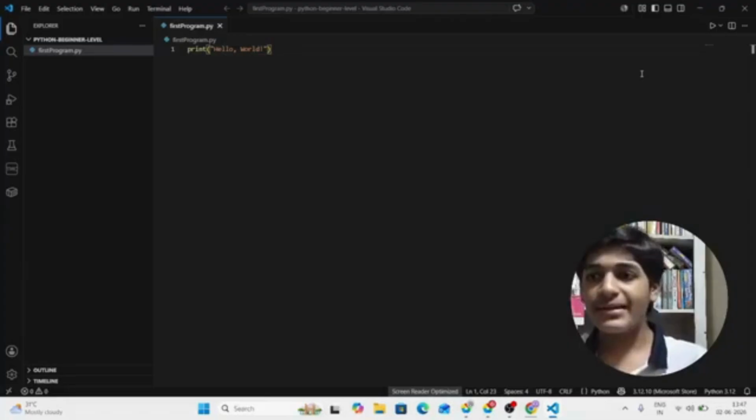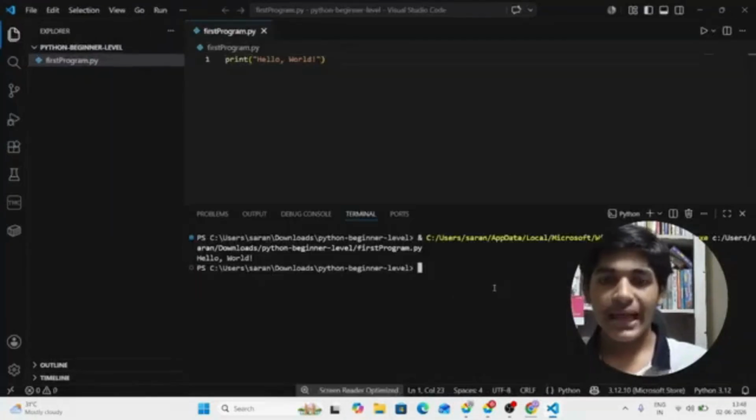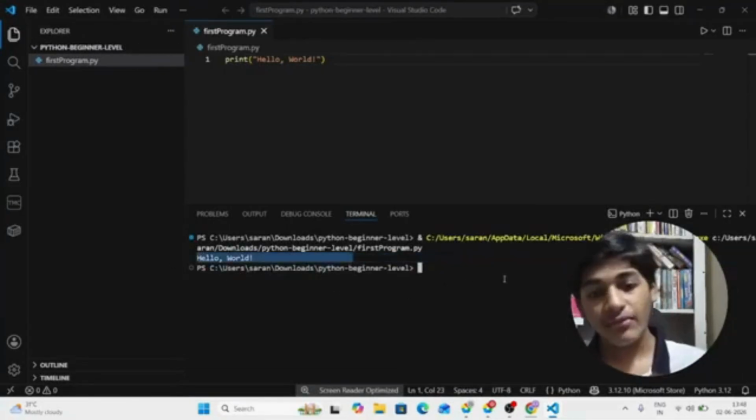Now, once you have written this, in order to run this code, you need to click on this icon, which looks similar to YouTube's play icon. So just click on it. And as you can see, it successfully displays hello world.